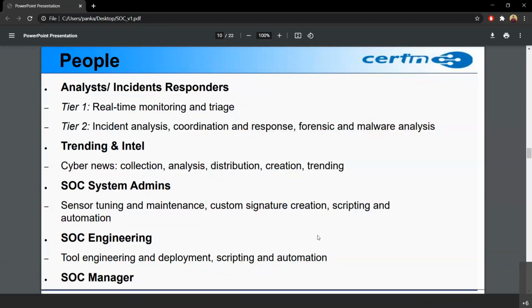We need dedicated staff for performing the cyber threat intelligence. They collect cyber news, they do the analysis, they do the distribution task also, and they create some trends out of it. So trending intel is another type of resource that is required in a SOC for gathering the cyber threat intelligence.